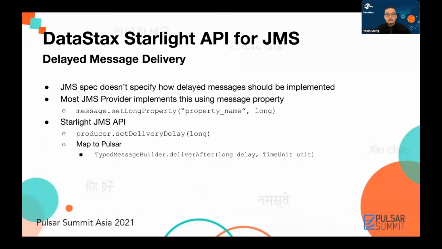Delayed message delivery is a common request in JMS. Although it is not a part of a JMS spec, because of its popularity, this API also implements it. All we need to do is to call producer's set delivery delay method, which will be translated into Pulsar's native method.